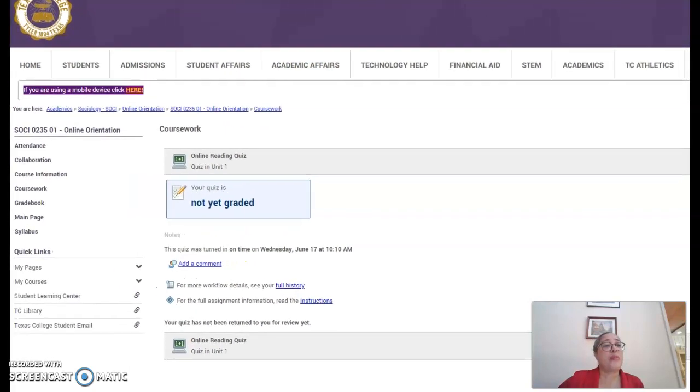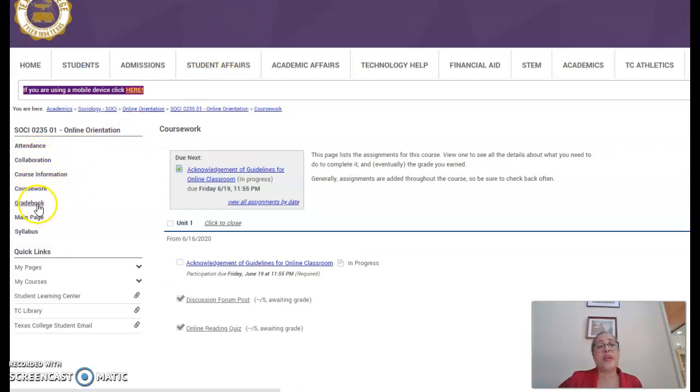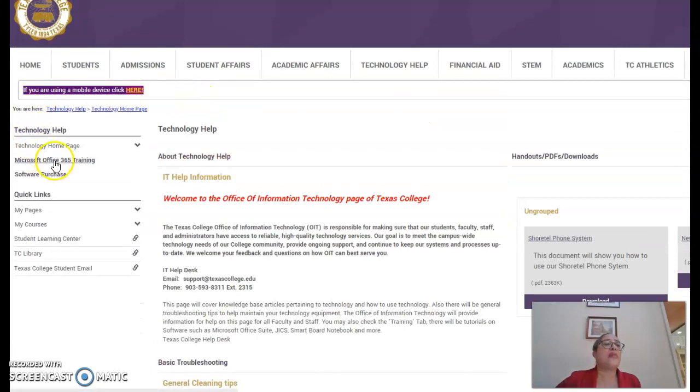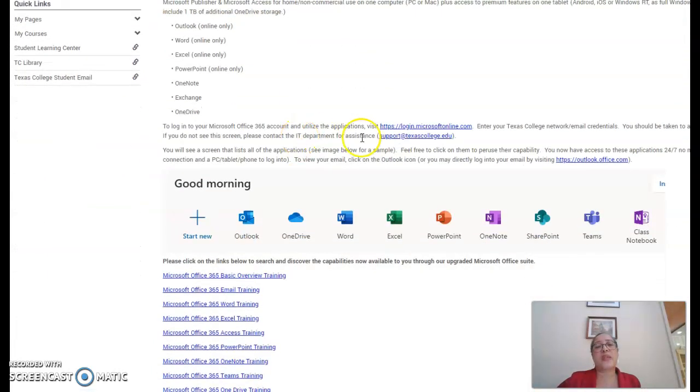So those are the main things: how to go to coursework, how to go to the collaboration forum, and we want to remember to go to the technology help button to locate Microsoft Office products. The link is in the middle of the page. That's how you can log on, whether you're using a phone or laptop or iPad, and it's free.